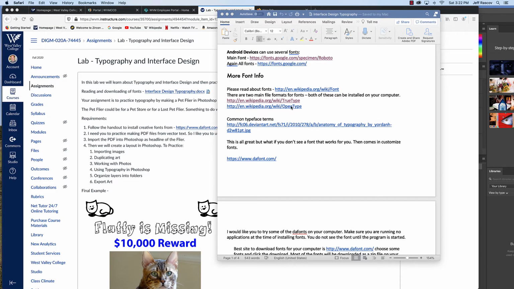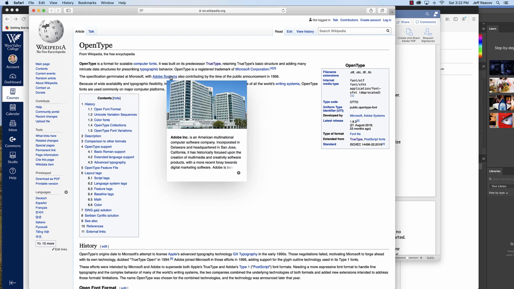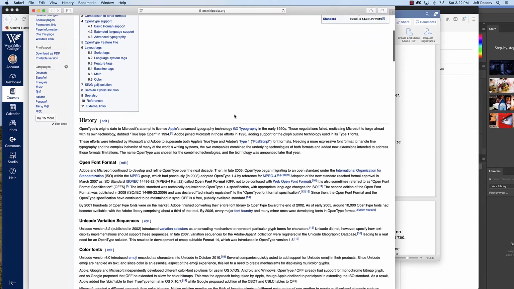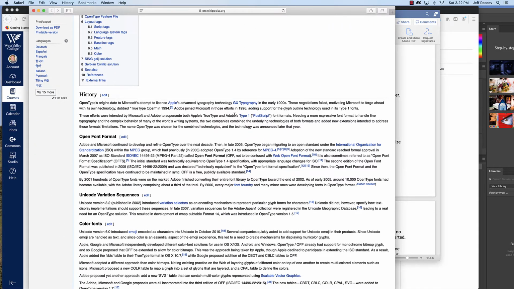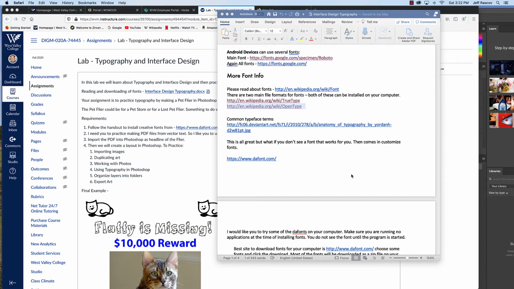The next one, of course, is the newer version called OpenType, and OpenType was made by Microsoft, of all things. But Adobe still uses OpenType. They contribute to the OpenType, so OpenType is another way of rendering, and you can use OpenType on Mac and Windows as well. So those are the two types of fonts that you might find that you could use.